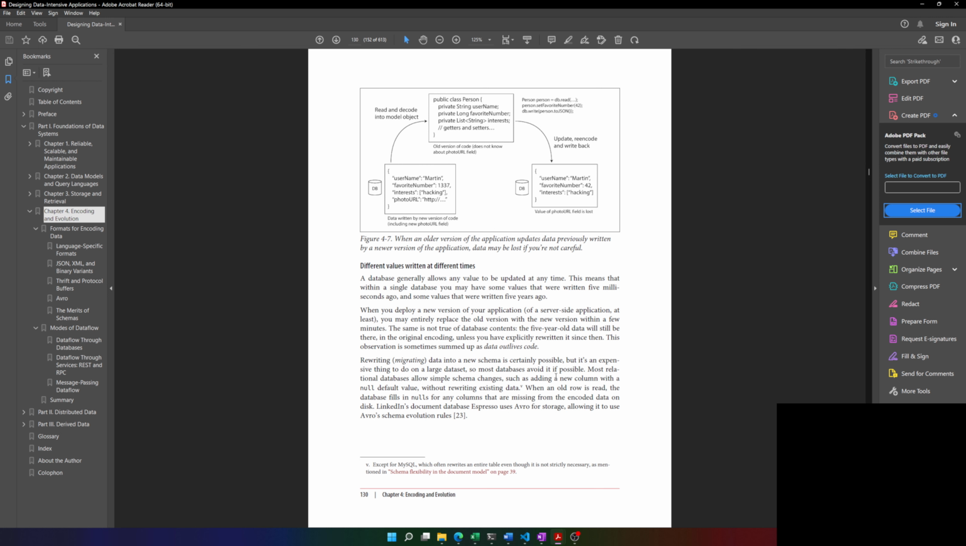Different values written at different times. A database generally allows any value to be updated at any time. This means that within a single database, you may have some values that were written five milliseconds ago and some values that were written five years ago. When you deploy a new version of your application, or a server-side application at least, you may entirely replace the old version with the new version within a few minutes. The same is not true of database contents. The five-year-old data will still be there in the original encoding, unless you have explicitly rewritten it since then. This observation is sometimes summed up as: data outlives code.